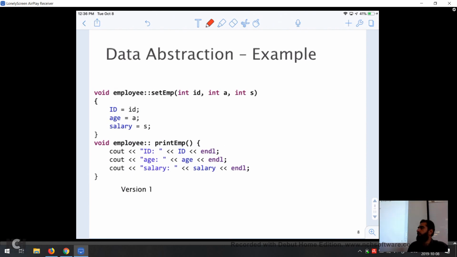Where are the definitions of those functions? Those functions are members of the employee class, so I have to start the definitions using the name of the class, then the scope resolution operator, the double colon, and then the function name. This function takes three parameters. Each parameter is stored in the corresponding private data field. The member function can access the private data field because it is a member of the same class.